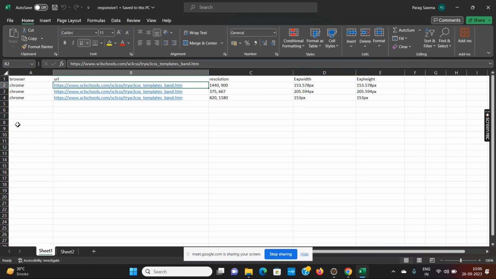This is the data generally provided by the companies. Here I am giving the information: browser, URL, resolution, expected width, expected height. The company has given me the data to test. So it has given me the data: which browser to open, which URL to open, in which resolution you want to open, and what to check. Let me give you the idea.